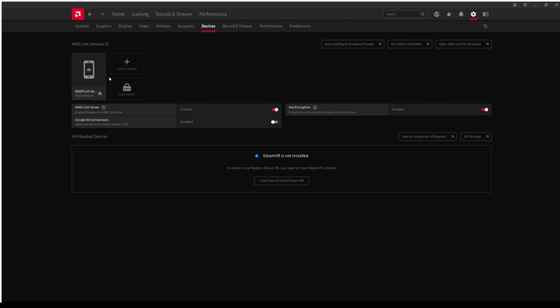Devices, as you can see, I got my phone connected. You can link a device and you can link a game. Downside to this is that AMD only has it for phones and tablets, Apple iOS and then Android. Problem is that's only available right now with computers that have an AMD graphics on them, which is a downside because I would really enjoy to use it on my Surface to play games from this desktop, which is more powerful than my Surface.